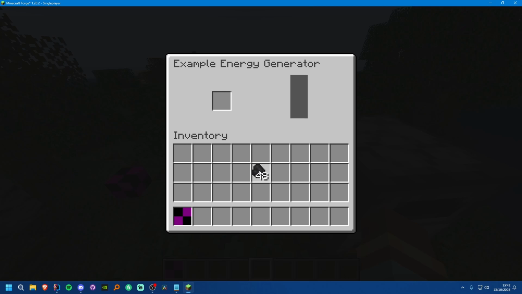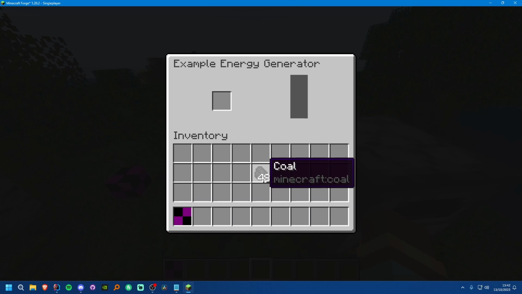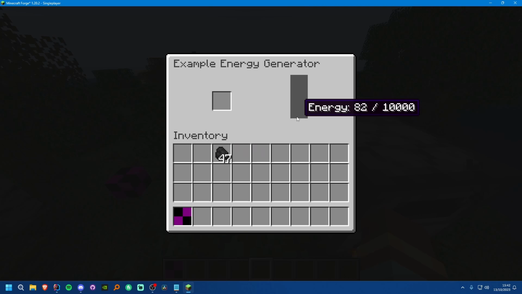But you see that if I try to put this in here, I can't, and you just have to trust me when I say I can't, because obviously you can't see that I can't, but I'm clicking it and it's not working. I'm shift clicking, it doesn't work either. But if I try to put a coal in here, we can see the coal is instantly taken away, and our energy here is increasing.